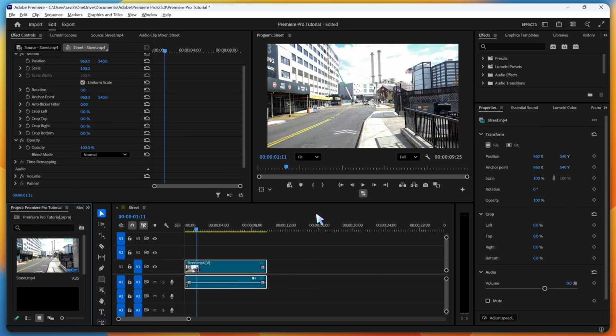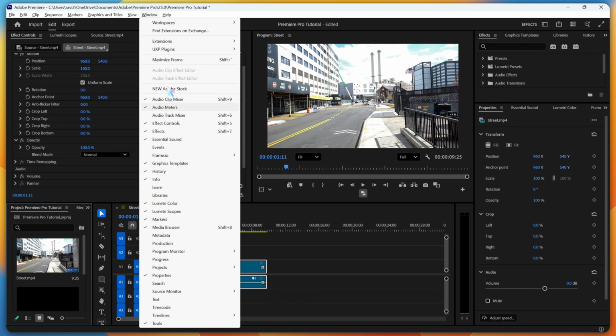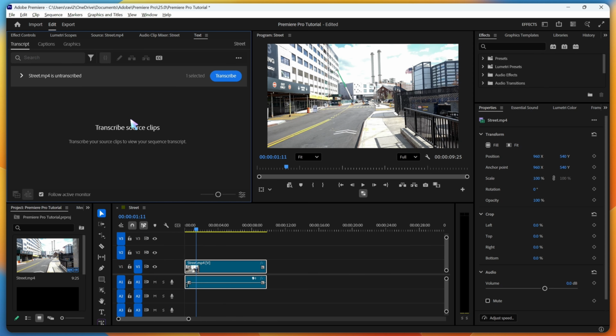If a panel is completely missing, you can also bring it back manually. Just go to Window and click the panel name you want, such as Timeline, Program Monitor, or Project. This reset does not affect your timeline or edits, it only fixes the layout and panel arrangement, and that's it. You now know how to restore your layout and reset panels cleanly in Adobe Premiere Pro.